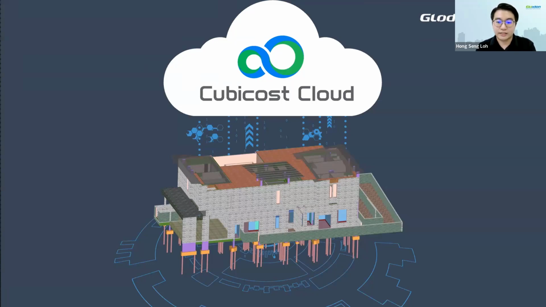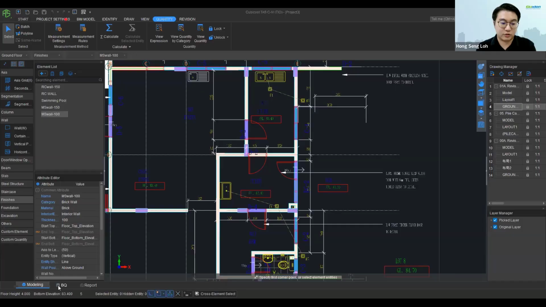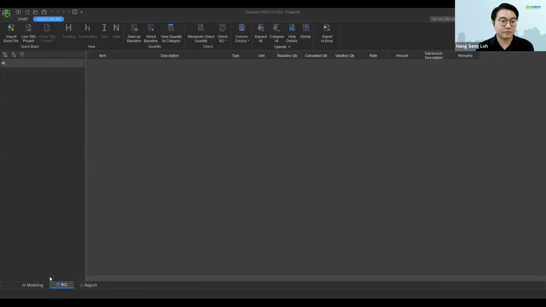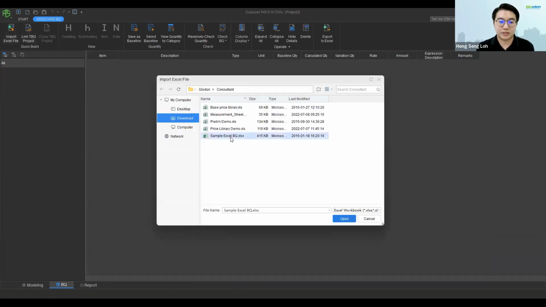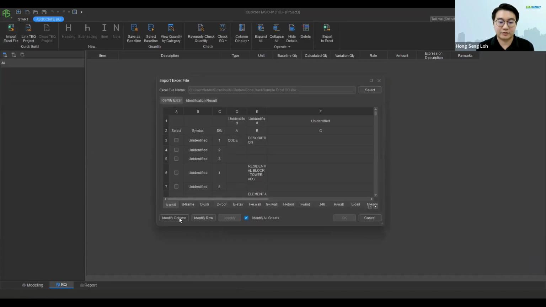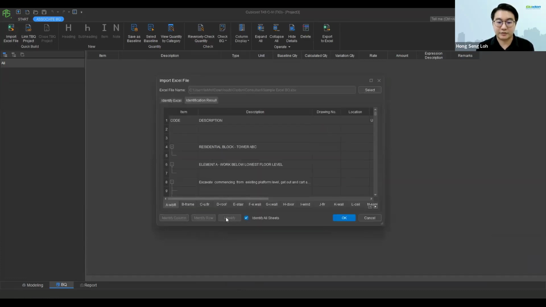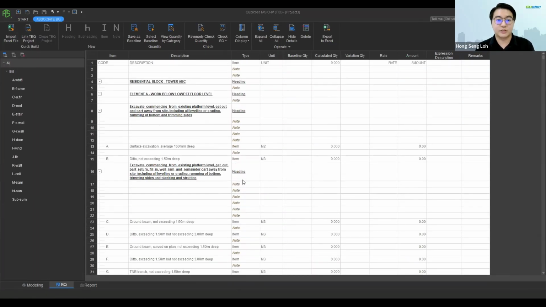So right now I'm going to show you the quantities, okay? How to link into the BQ. Back to the software, here the BQ. We actually can import the Excel file too. Let's say maybe perhaps I put a sample, right? From here, I just identify the column, identify the row, then identify all, then I just click OK. And there you go. Your BQ is in the TES. And also, we can use the link. From the link, we can actually link our TES quantities into our TBQ.